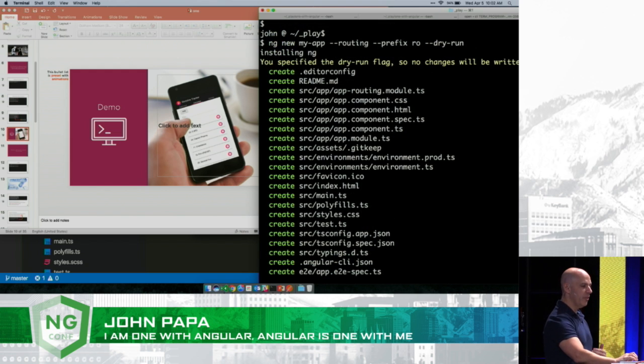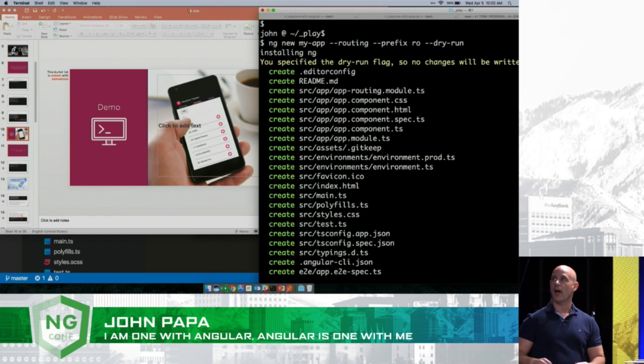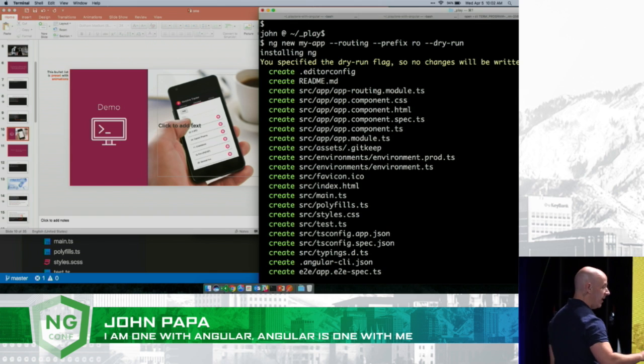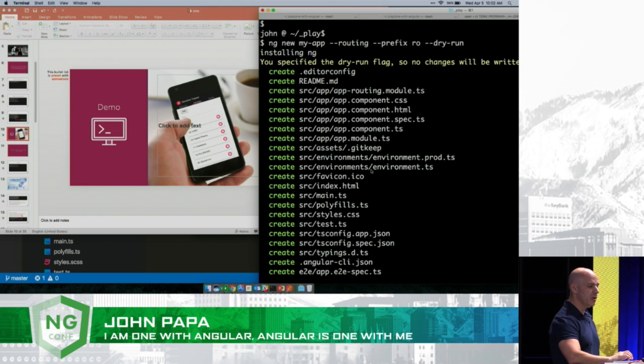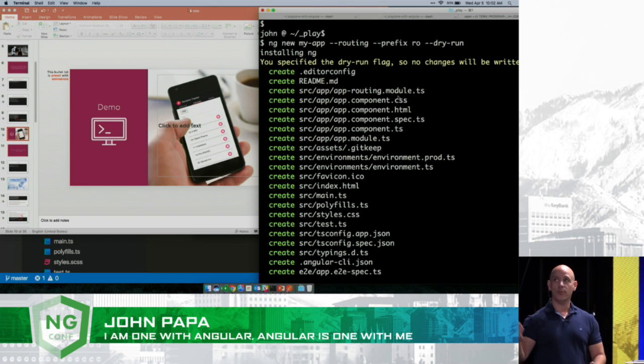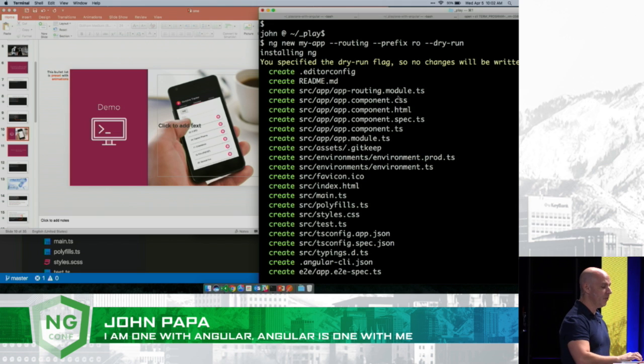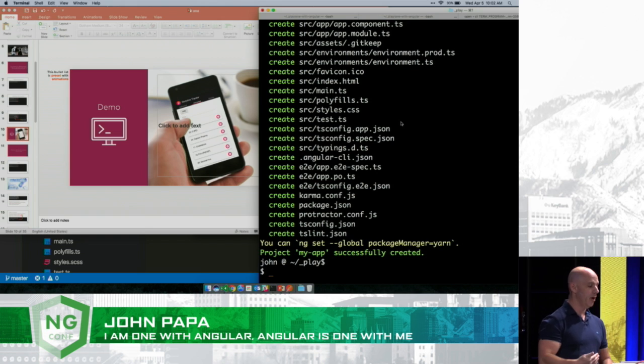Now, you'll notice it created things really fast, but right away it tells me at the top, you specified dry run, so you're not actually writing any files. And that's why it's wicked fast, but it shows you kind of what it's going to look like. See the app routing module up there? That's cool. It's going to create the app routing module. It's going to pull the routing module into your application and get us ready to go.